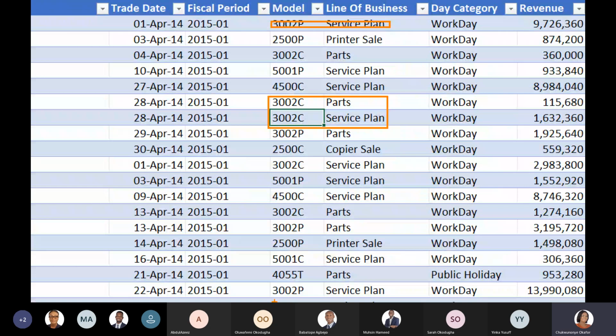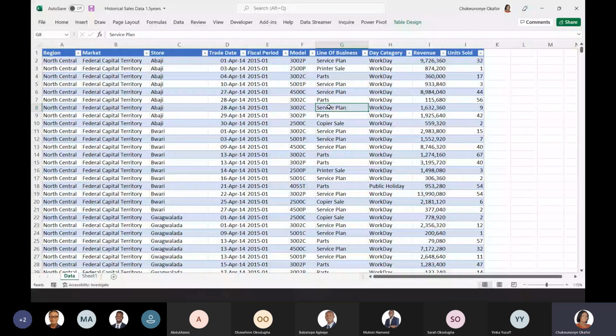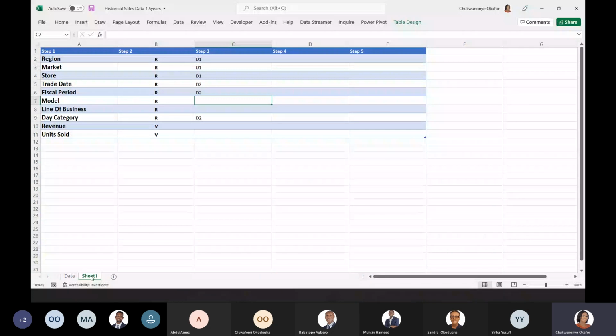Because if they are supposed to be related, each one of them is supposed to have unique model codes. So for example, for service plan, we say all the model codes should be 3002 P. For printer sales, 2005 P. For parts, 3002 C. And for service plan, let's say 5001 P. So sometimes it's just peculiar to this data set. There are some data sets where the line of business and the model can be related, but just for this one, they are not related.